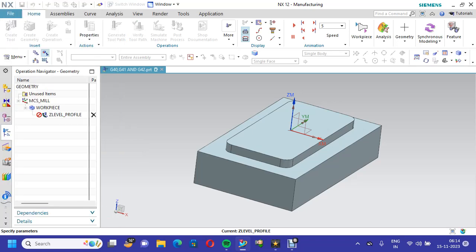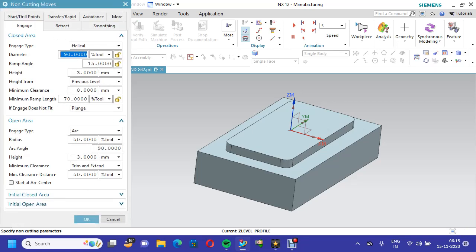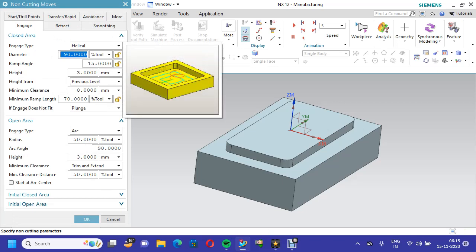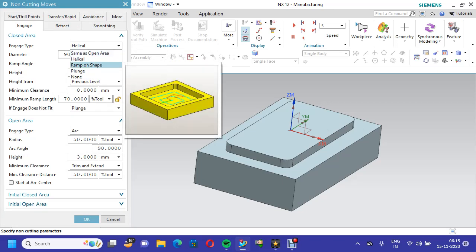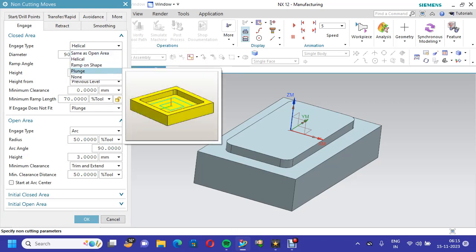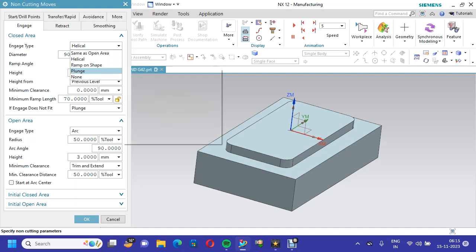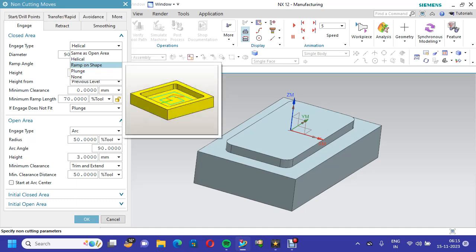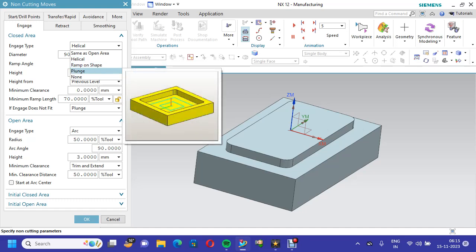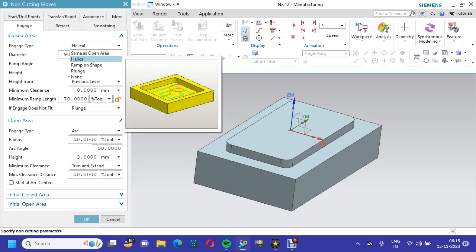Then non-cutting moves: how we touch the cutter to the workpiece, by using helical, or by using ramp shape, or by directly plunging. Normally in industry we use helical or ramp shape to give life to the tool and to avoid damaging or breaking the cutters. If you give plunge, it will directly penetrate the material. The cutter may have a chance to break. Better go for helical or ramp.